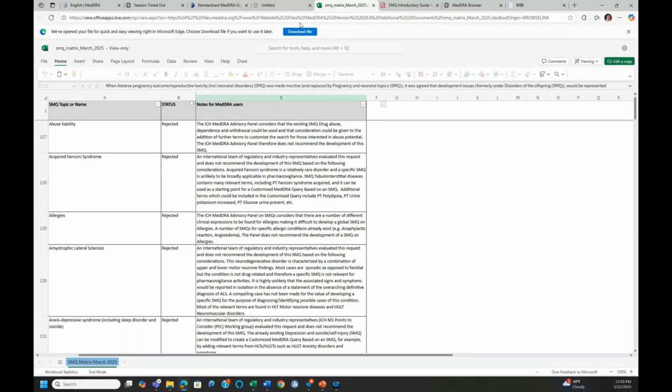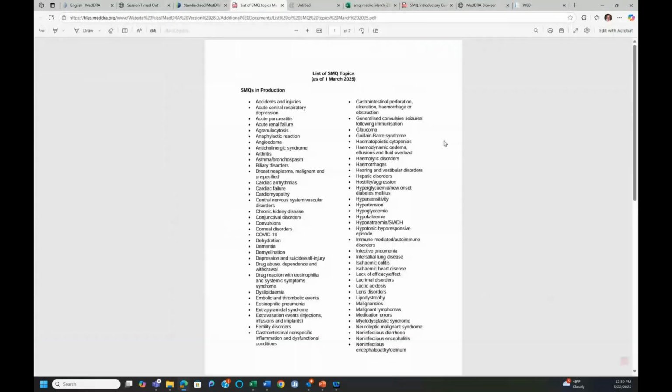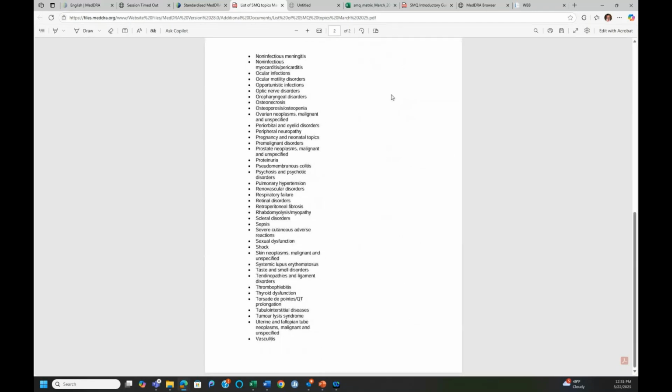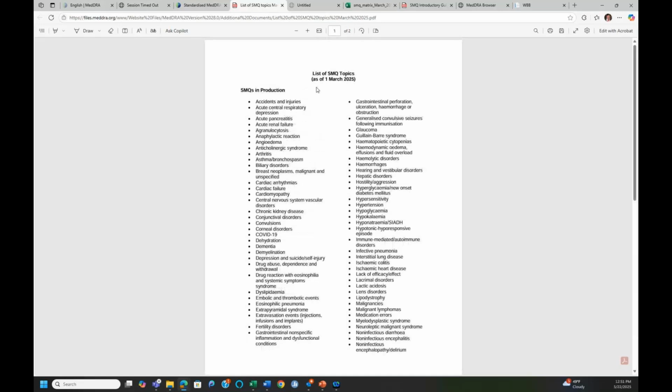Another thing I like here is the SMQ status, because sometimes you want to have a discussion with your safety team or your medical monitoring team about starting the use of SMQs, and they will ask you, well, what are the topics? You can certainly pull up that SMQ introductory guide and share that with them, or you can do a quick printout of this list. It has all the 110 SMQs as of March 1st. So you'll have an easier way to share that information with them and see if they are interested in any particular areas or medical conditions on the list.